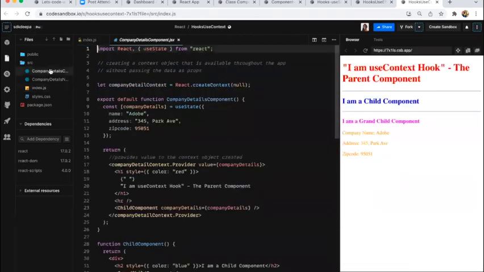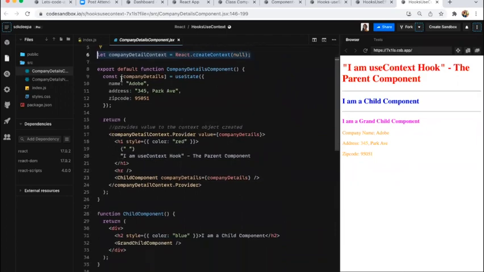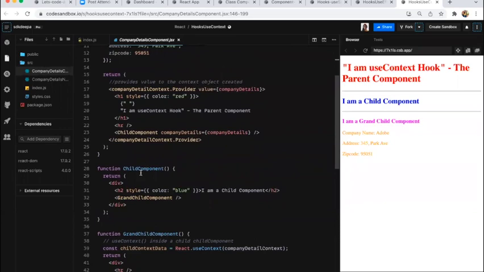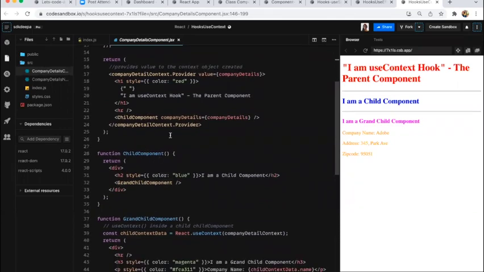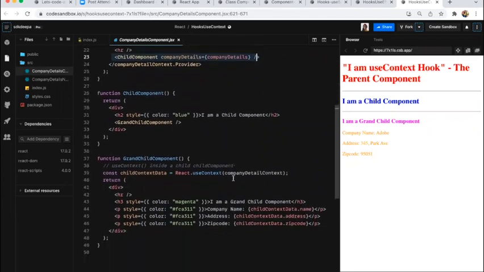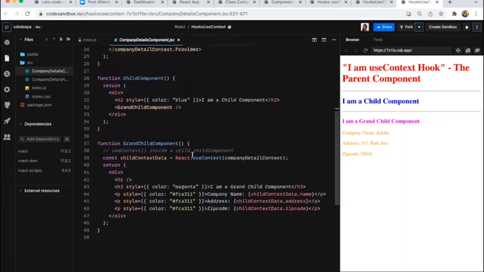So if you see here, I've created a global object, the company detail context, and I've created a context as null here. So when you see here, I've used that context and used this provider, which provides the value to the context object. And here I'm not using this inside this child component, right? It's just calling the child one here, but I'm not using any context here because it doesn't need it. So if I go down, I've created a context here. I've used this useContext here, and then I'm using it only inside of the grandchild component.